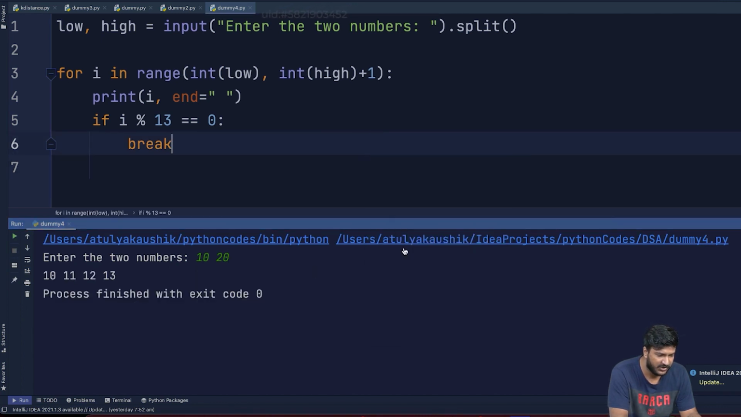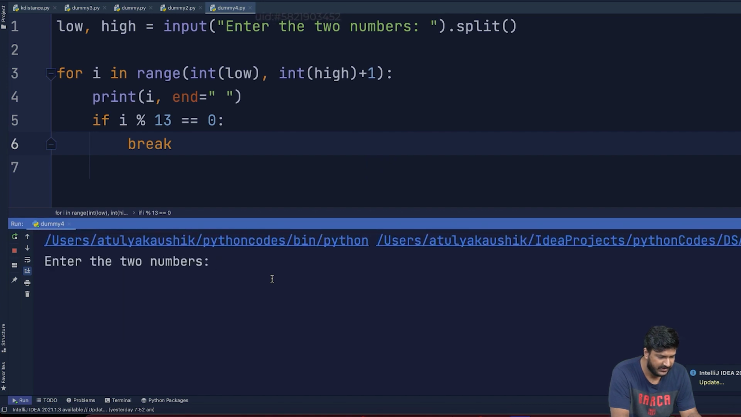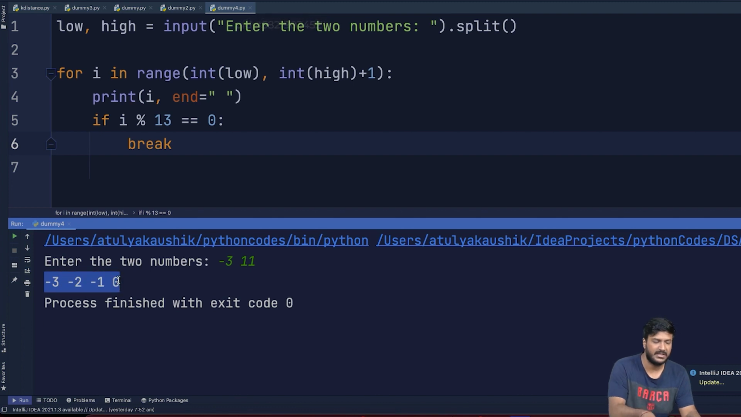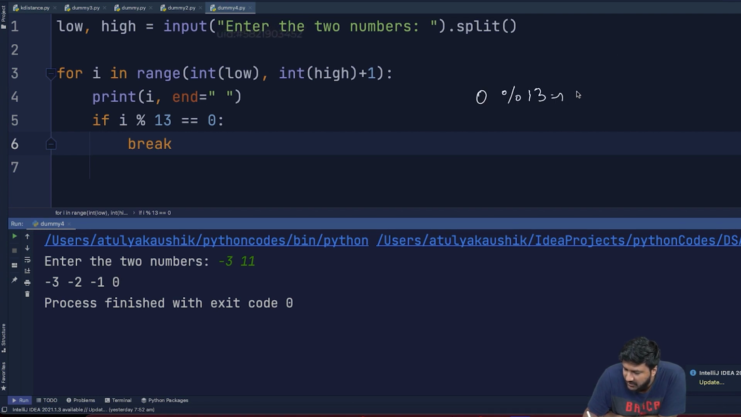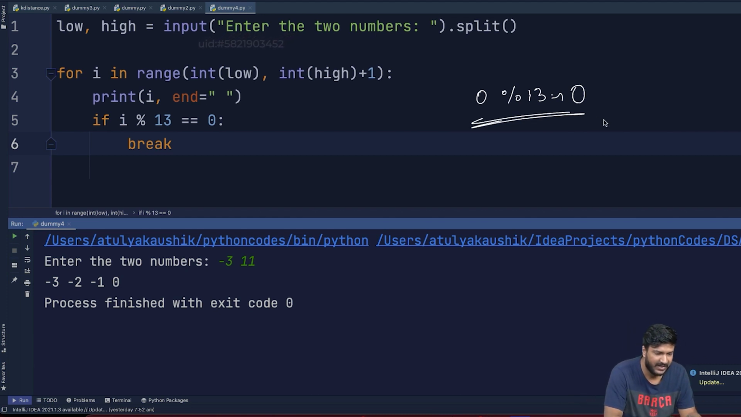Now a special condition. For example, let's say -3 and 11. So as you can see here, -3, -2, -1, 0. It has printed till 0. Why? Because again, at 0, 0 % 13 would be 0. It leaves no remainder. This is a workaround. So this is perfectly behaving as expected.